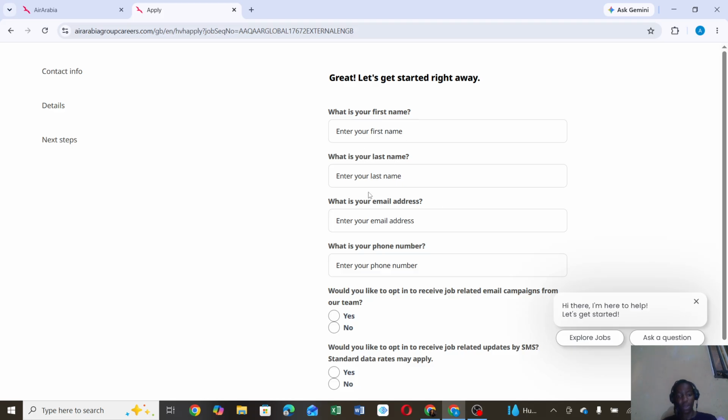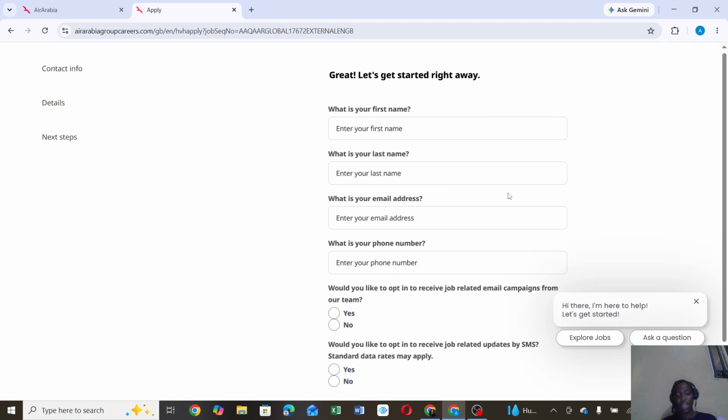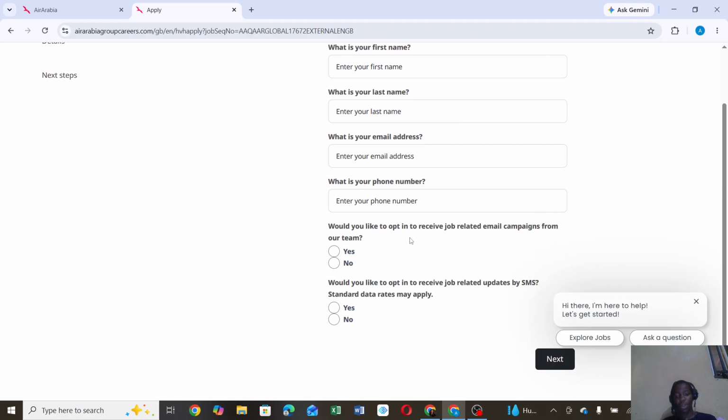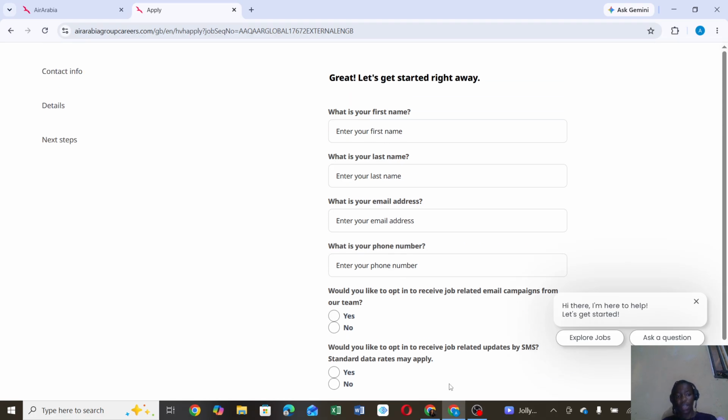your details about yourself, your last name, your email address, your phone number. You'd like to opt in to receive job related mail, and just go ahead and click on next. Now the next step is going to take you to the details. We're going to have to enter details about yourself, typically nationality and other requested information, and click on next steps, where you have to fill this out.